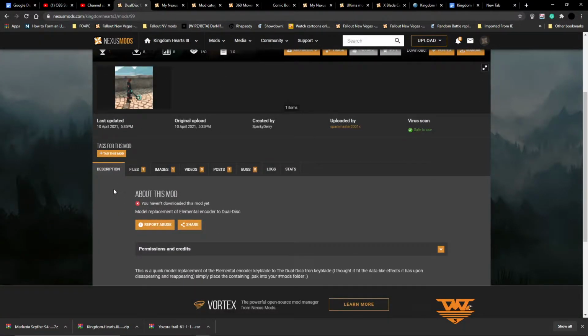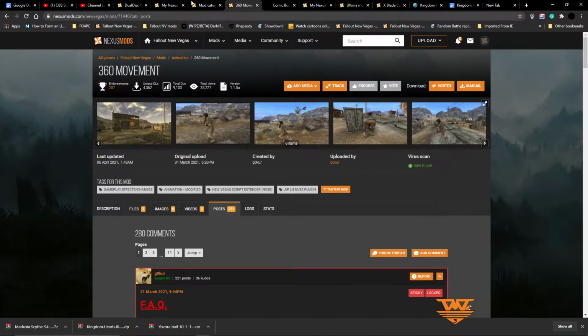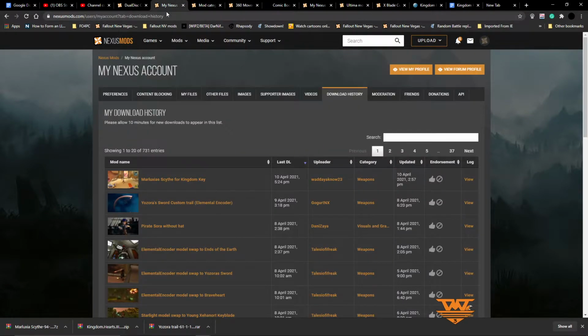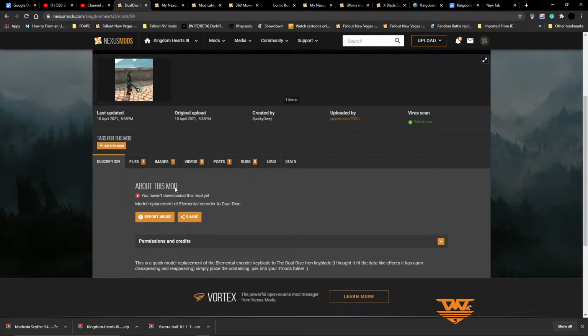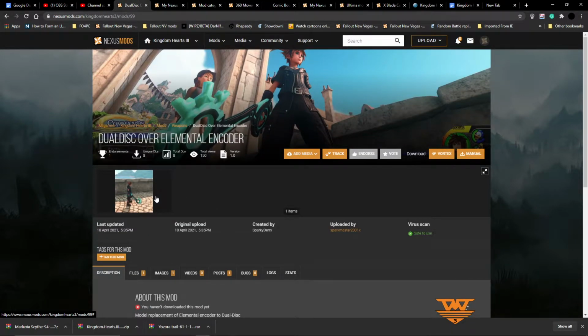let's show you the difference between mod descriptions and pages. You see how it says model replacement of Element Encoder Dual Disk, and it has a short description here. Let me show you what another mod description looks like. So the dual disk has one picture on there. Sparky, if you ever watch this, make multiple pictures.